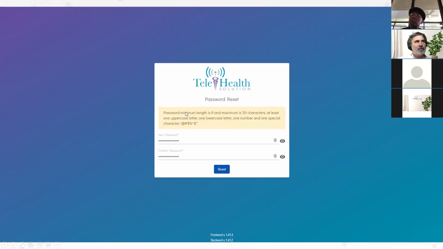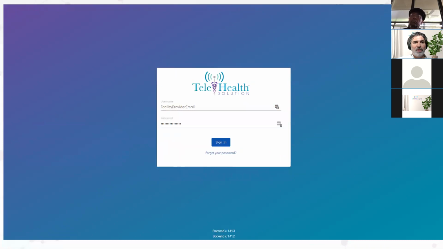It gives you the password parameters: it's got to be at least 8 characters, the max of 50, 1 uppercase, 1 lowercase, 1 number, and then a special character. If you make a password that matches that, you type it in, then you confirm it, and then you should be all set to log in with a new password. You don't have to wait for us to get back to you on support if you want to reset your password or you have forgotten it.